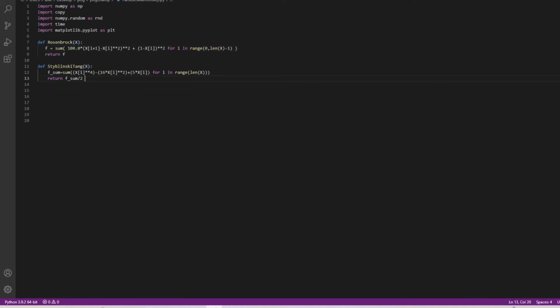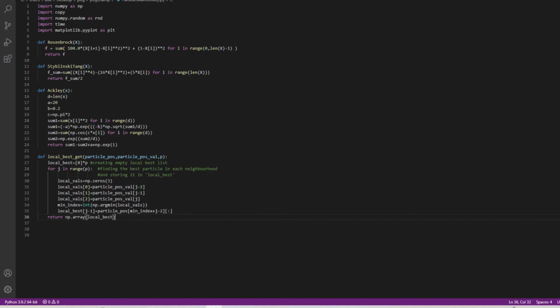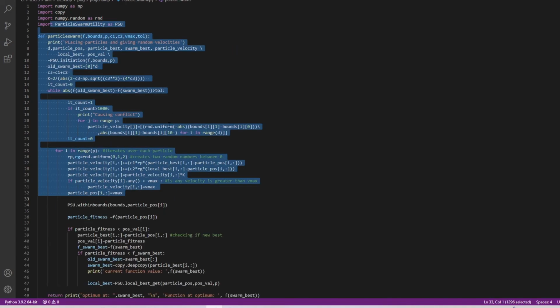So, and also we're going to include another one. It's going to be called Ackley. These are all just variables here. Like half of these are variables, and then they're all just doing a bunch of calculating. This is all the calculating. Now local best get, this is actually like, we'll find a local best. So this is just creating an empty local best list. This is just a list of all the local best particles. Finding the best particle in each neighborhood and storing it in local best.